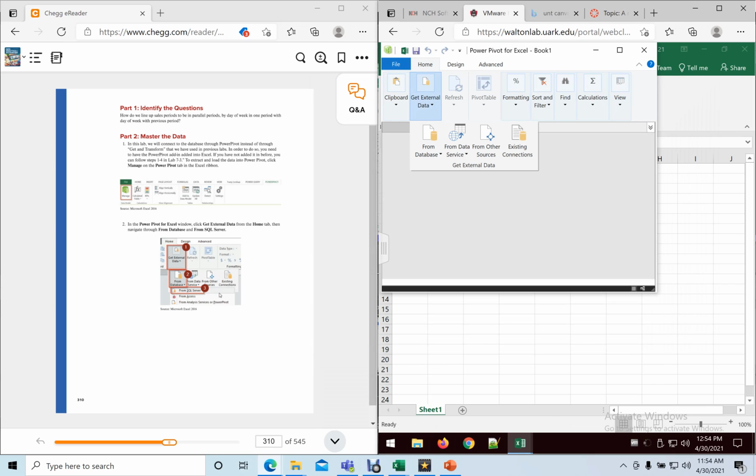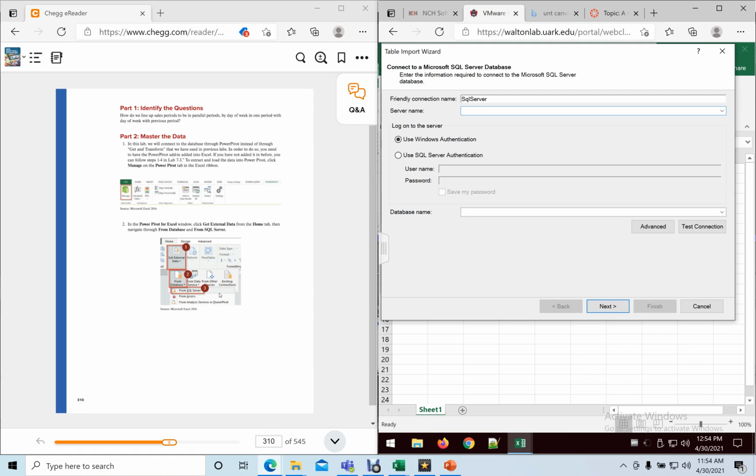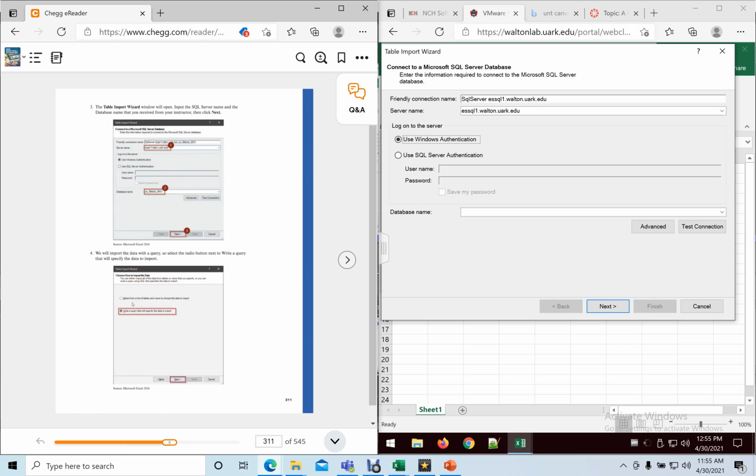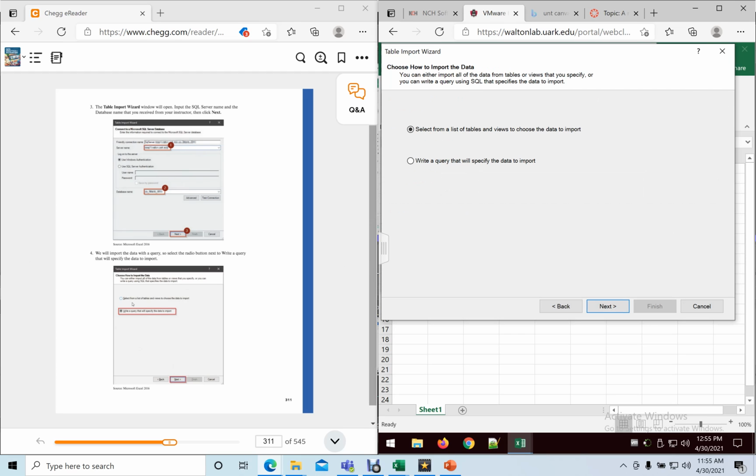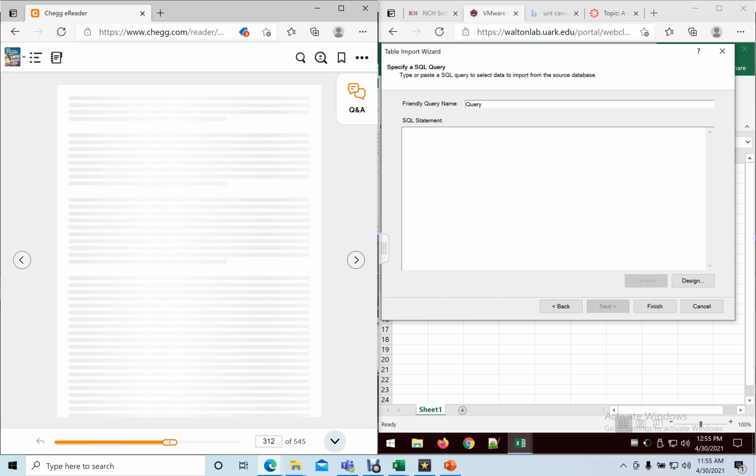Alright, so we're going to do Get External Data from Database, SQL Server. I know my server name is ESSQL1 walton.ur.edu. Okay, my database name. Next, write a query, and I'm about to write my query.